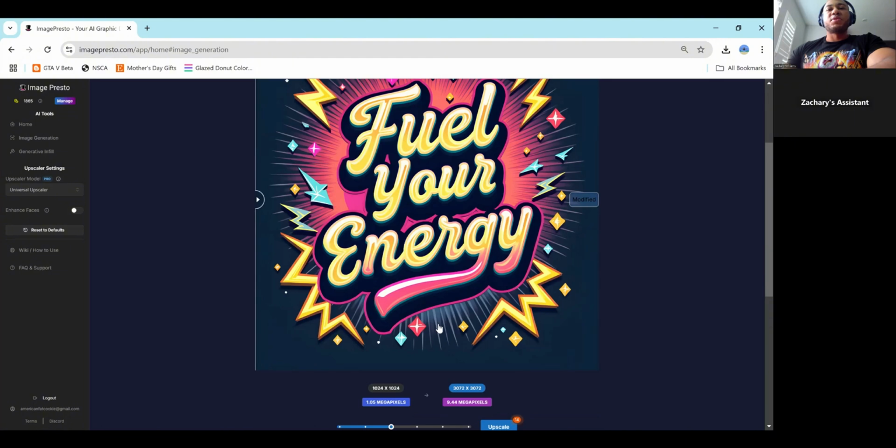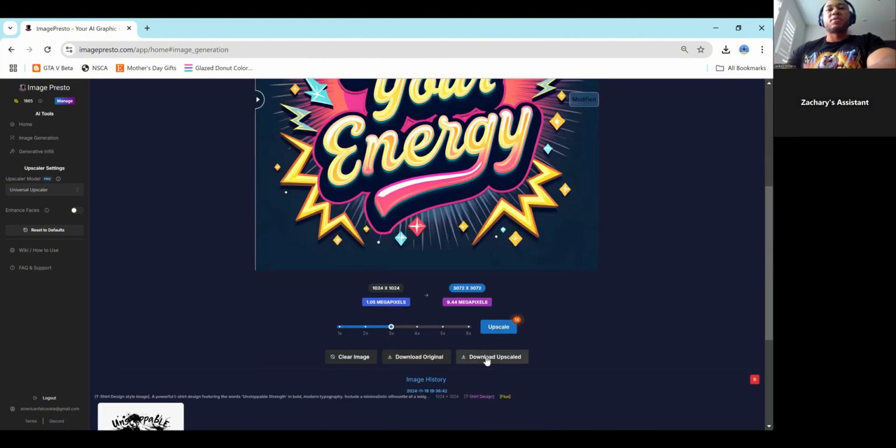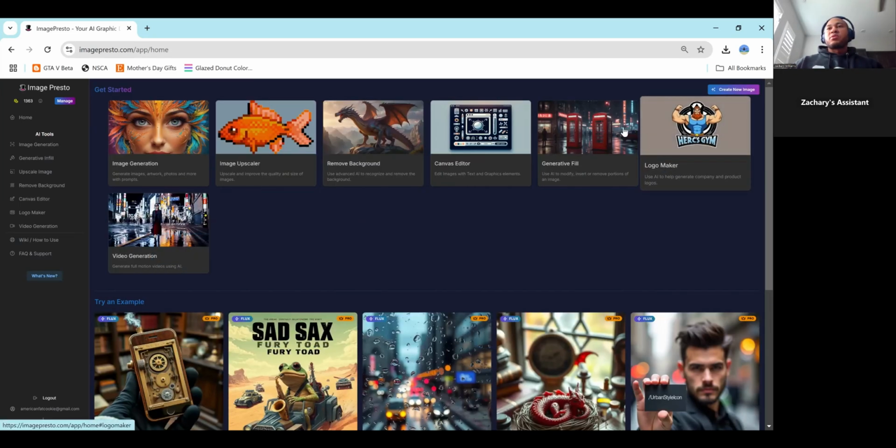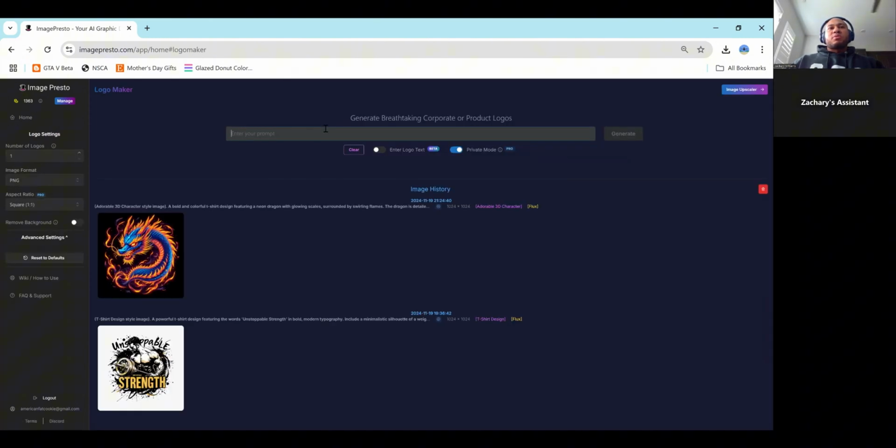And then once you have your image upscaled, you just go ahead and download the upscale. You can keep the original as well. All right, the last main tool that I'm going to go over today is the logo maker. And this one right here is the game changer that I think makes Image Presto stand out differently than a lot of other AIs, which is you can enter your prompt.